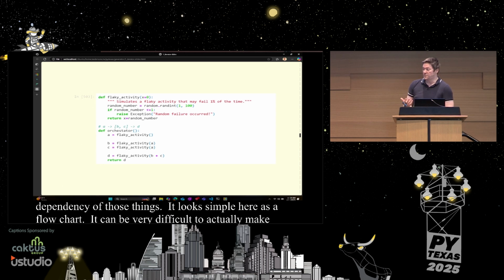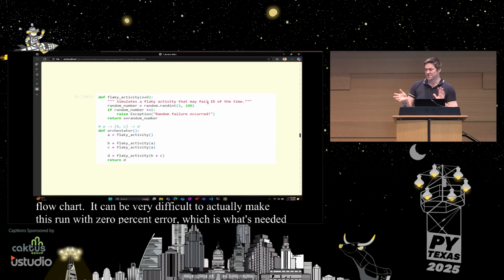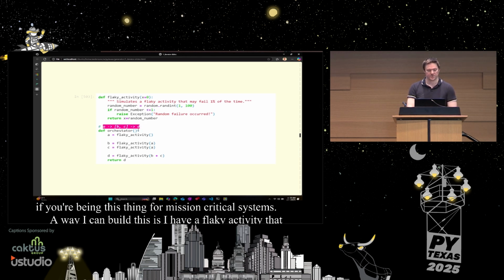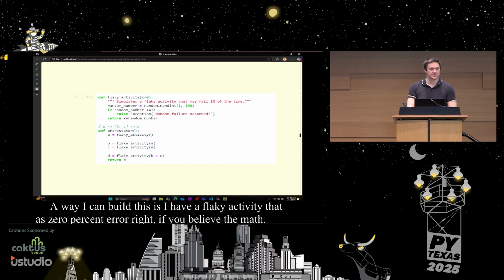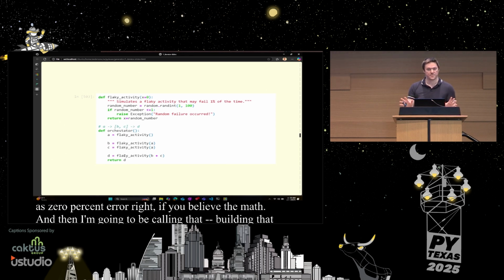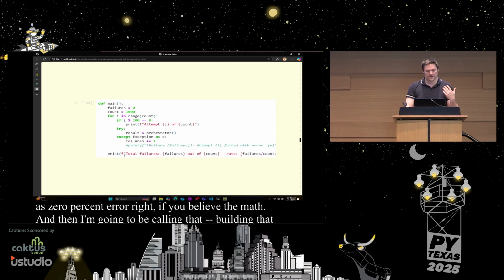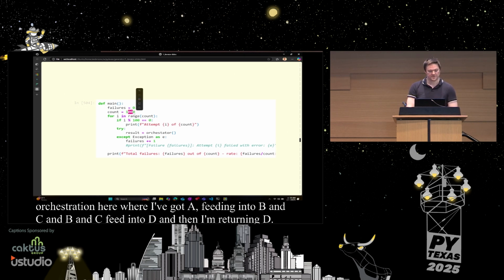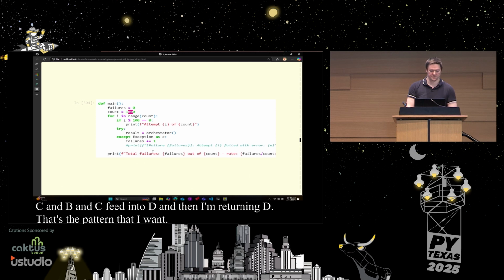A naive way that I could build this is with a flaky activity that I've artificially generated with about a 1% error rate, using the out-of-the-box rand function. Then I'm going to be calling that, building the orchestration here, where A feeds into B and C, and then B and C feed into D, and then I'm returning D. That's the pattern that I want. I've got a little main function that's going to run this 1,000 times, track my failures, and print out some stats.